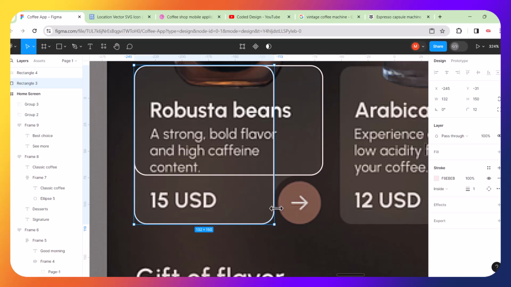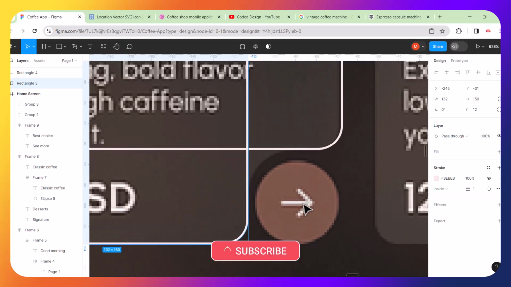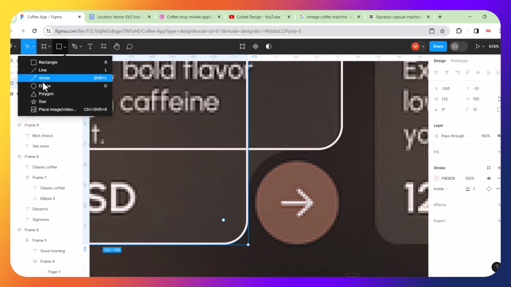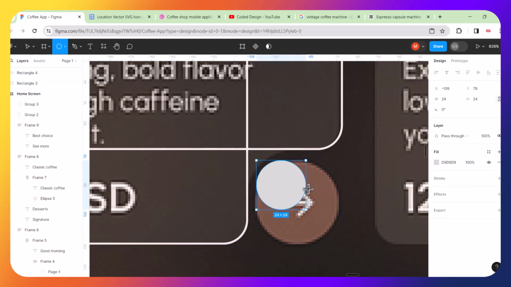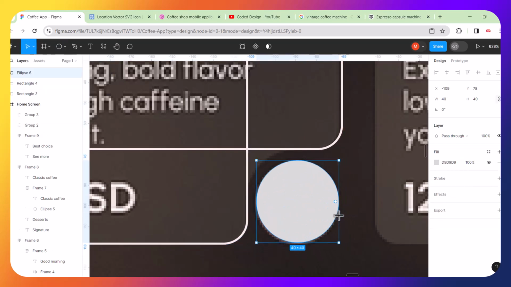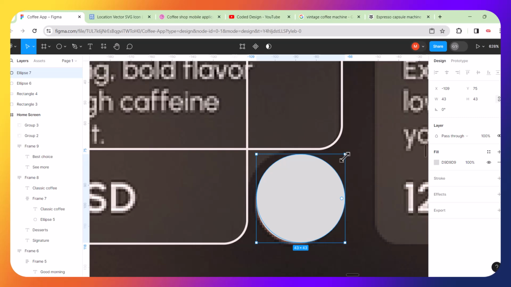We've got this shape, but we don't have this curve. Okay, now let's be smart about it. Let's create a circle or an ellipse. Then what we are going to do is copy and paste this, and expand this circle from the center.